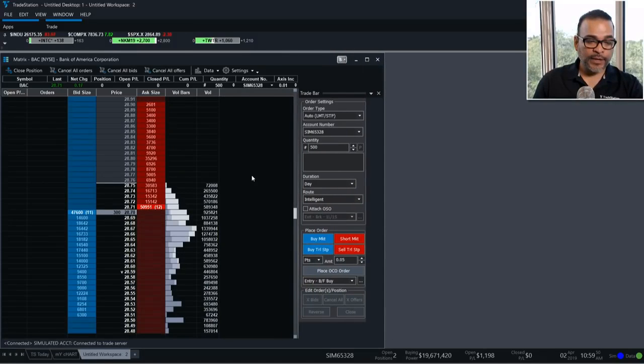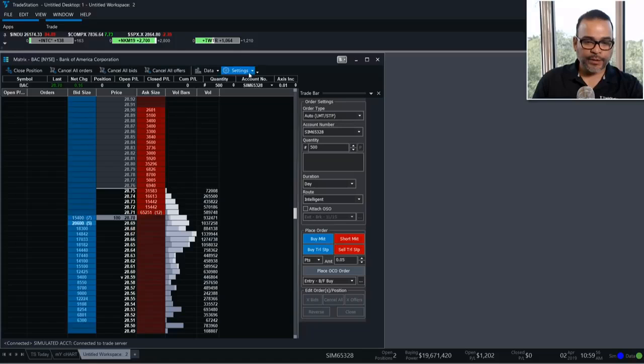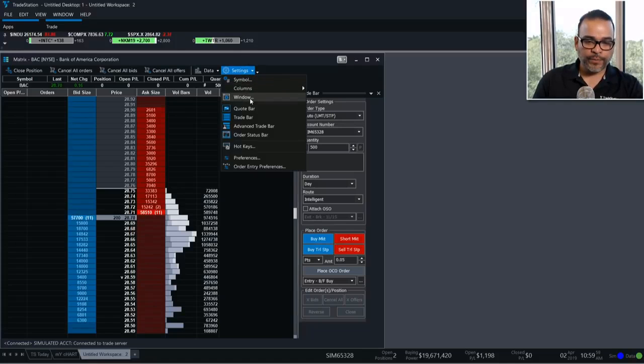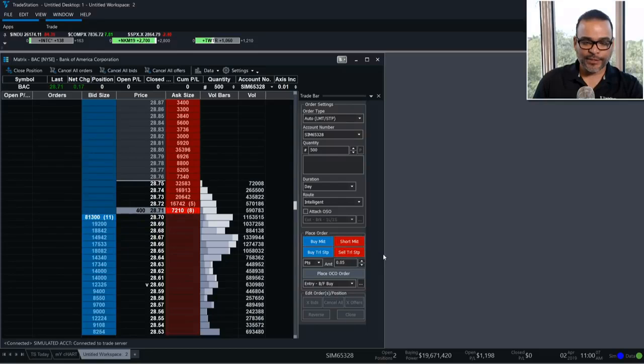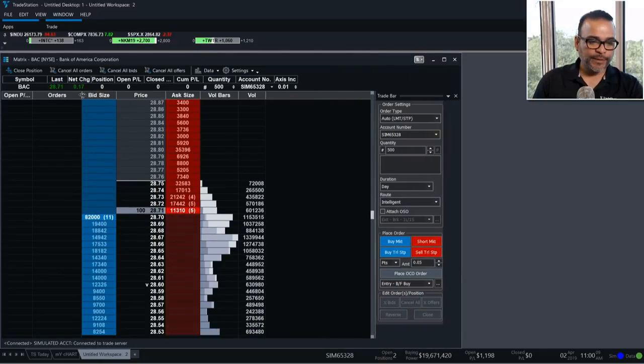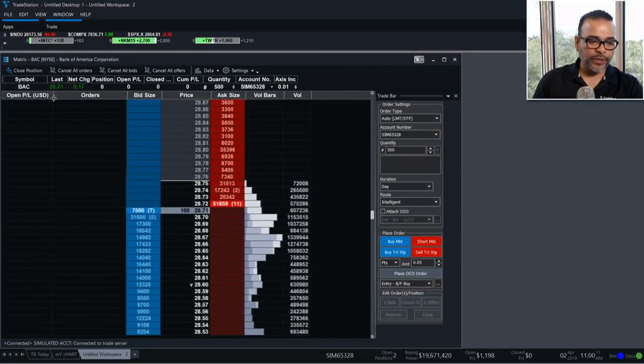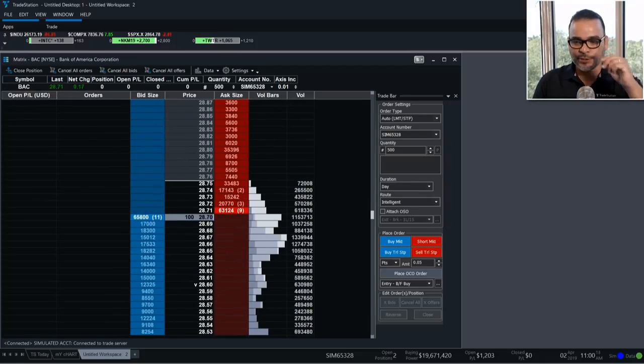Let me make the numbers here in the matrix a little bit larger so they're easier for you to see on your video players. I'm going to go to settings and go to window to change the font size. I'll make this A10 and bold. All right, I'll click OK. And there it is. Just a little larger so it's easier to see. Let's talk about what's going on here in this application.